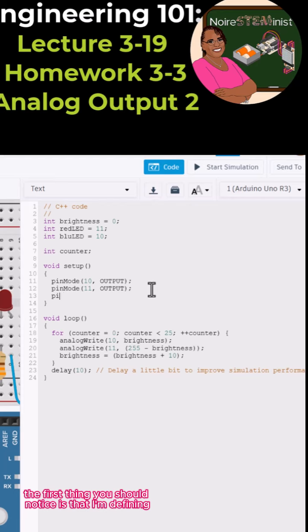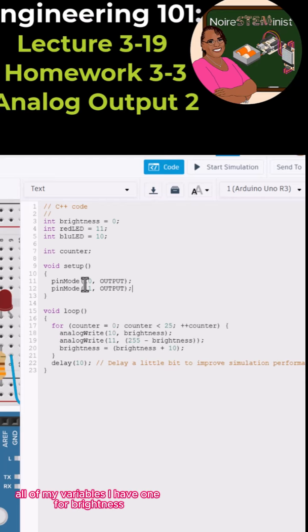The first thing you should notice is that I'm defining all of my variables. I have one for brightness, one for the red LED, and one for the blue LED. And then I'm defining my inputs and my outputs in the setup function, which will run only once.